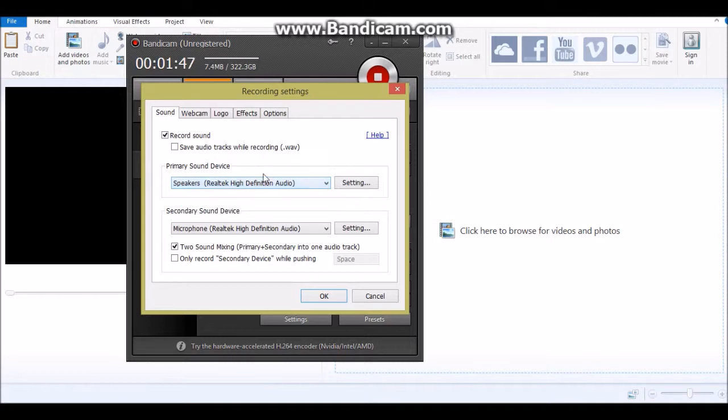But for primary sound device, I always have it as speakers, which is basically what you hear on your computer without your microphone. So that's the people I'm talking to on Skype. And then as secondary sound device, I have my microphone, so that way you can hear me talk. You can also do it so you can hear both of them, or only one. Like, say I didn't want you to hear my microphone, and I just turned the speakers off, like I wanted a silent video for something and I just added music, then that's what you would do.